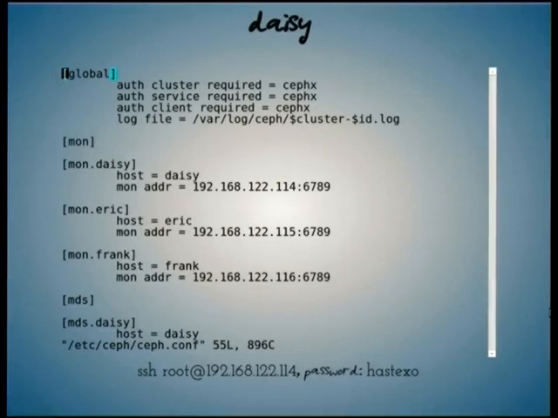Ceph uses an authentication service called CephX, which we can use for both clients to authenticate to the cluster and individual cluster daemons to authenticate to each other. It's essentially based on identities that are stored in the cluster, and those are pretty much using shared secrets. We can define a specific log file if we want to. In this case, we're just logging everything to /var/log/ceph and then cluster name and daemon ID.